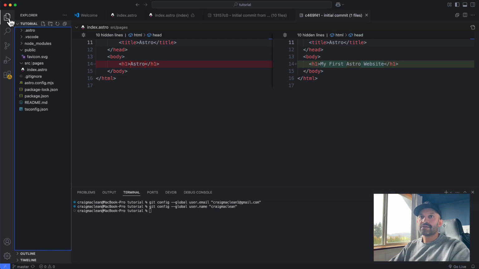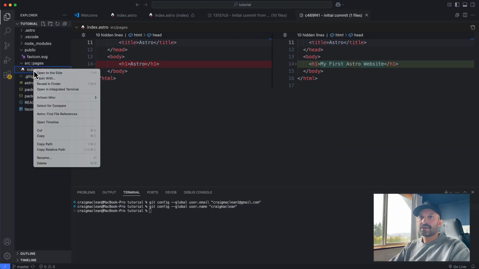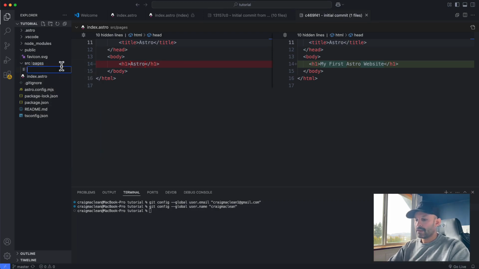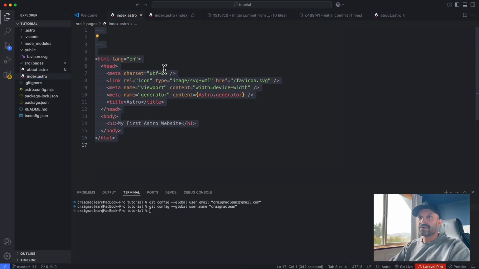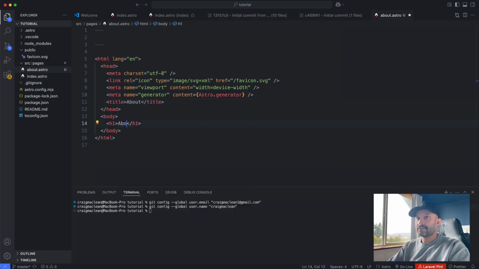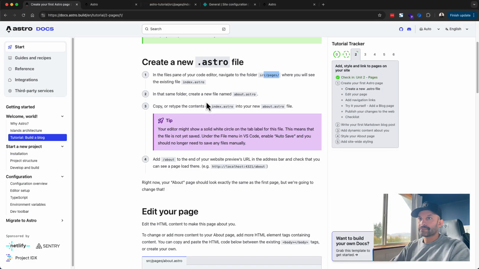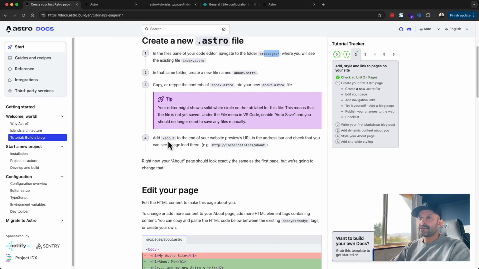Okay, so let's go back to here, source. We will, in here, create a new file, about.astro. We're going to copy the contents of this one here into about. We'll call this page about, and we'll set a heading as well. Save that. Copy or retype the contents. We've done that. Add about to the end of the website of your website.